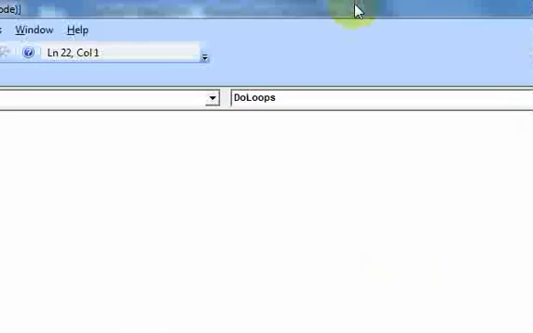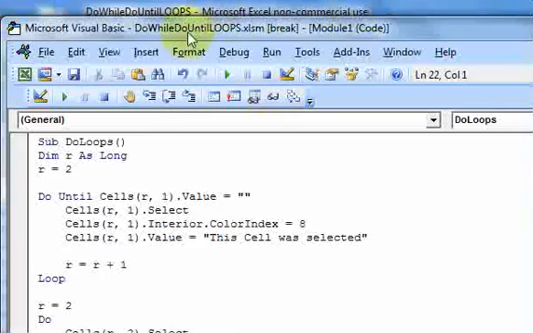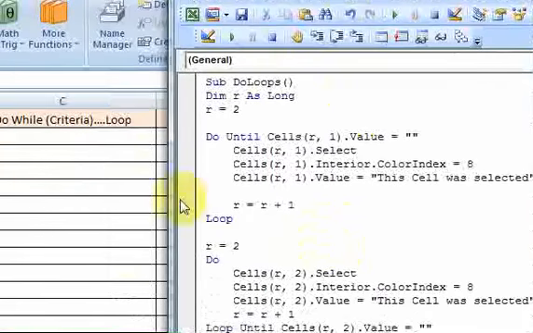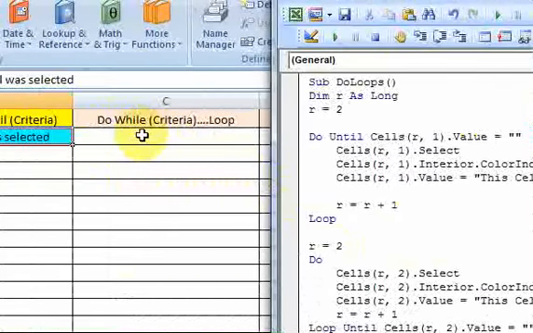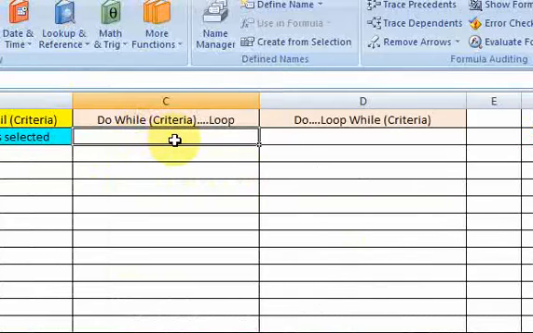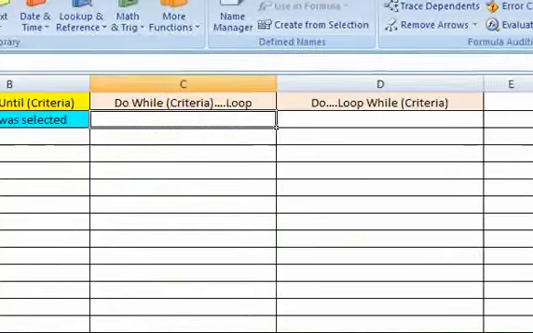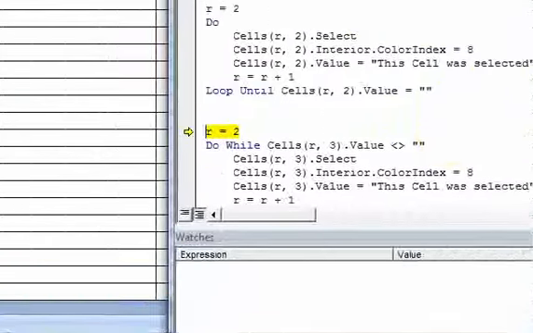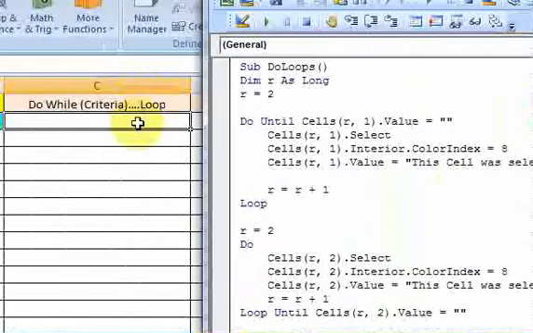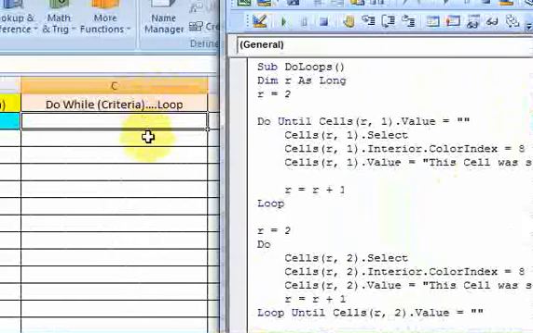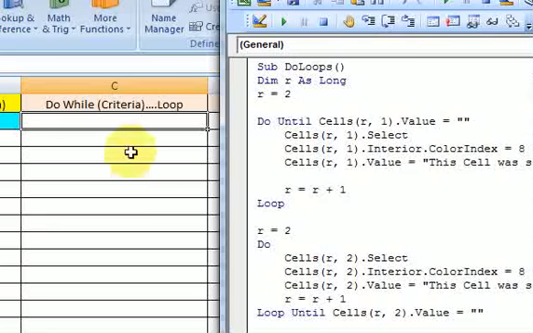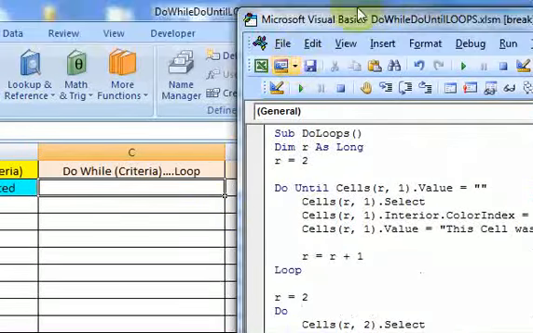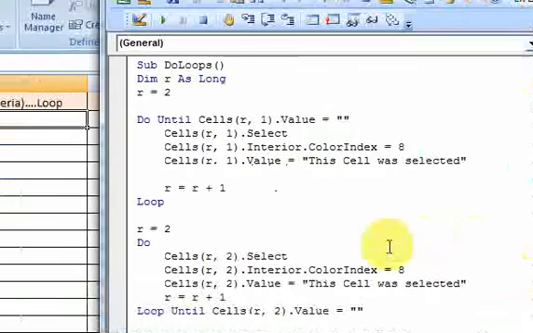So in this case, I want to do the same thing. I want to loop while these cells are not blank. So that means I would stop on a blank cell, right? So if I had text in here, it would keep looping until it's blank. Okay? And let's look at what happens the first time we do a do while.